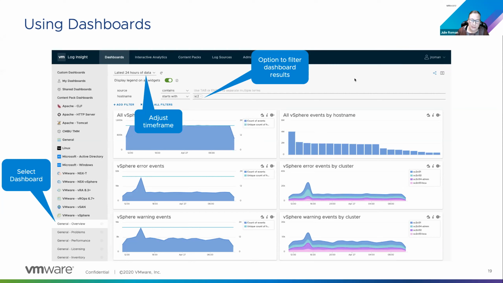The longer time frame you're searching, like if you put this out to 7 days, it's going to take a lot longer to populate for obvious reasons. It's searching a lot more data. And then you can also share a dashboard URL.